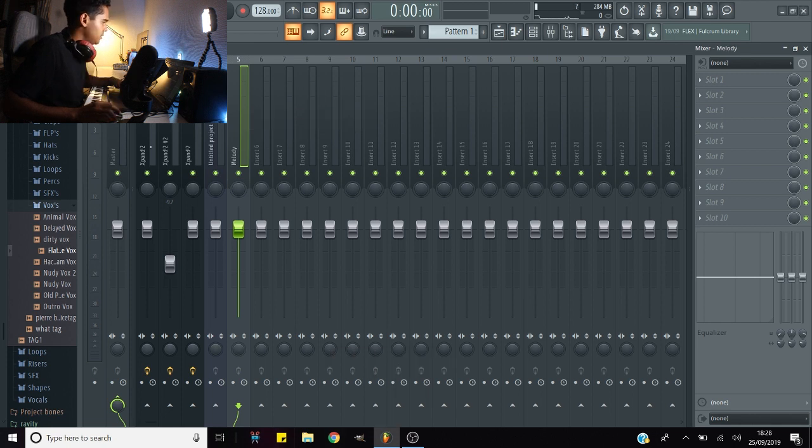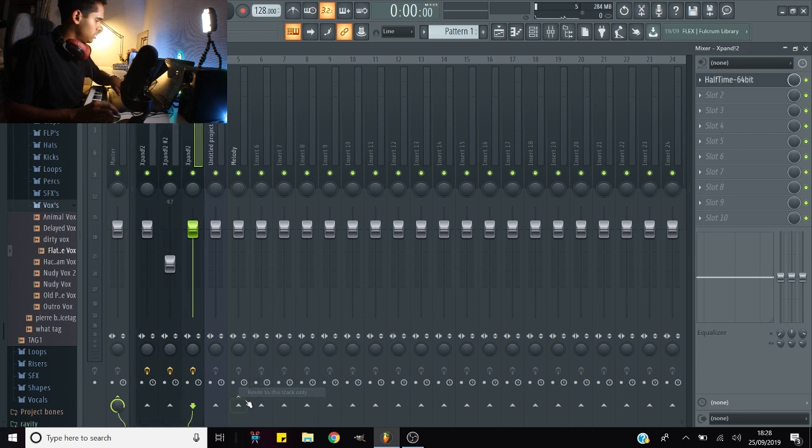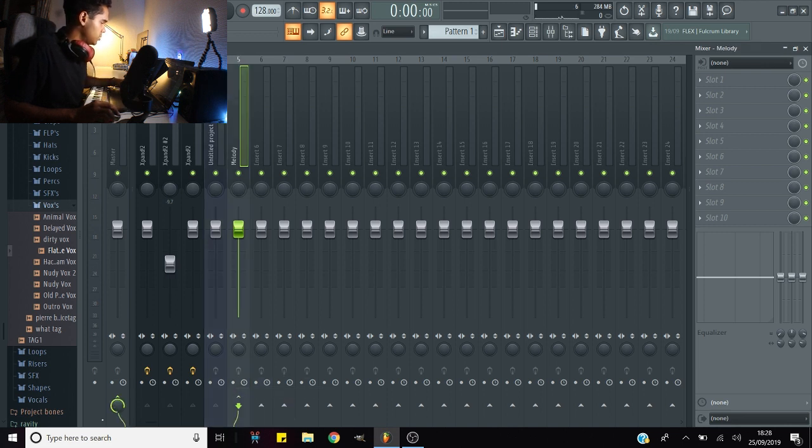Cool. And then assign everything to it. So you find the first instrument, right click the mixer track that you want to send it to. This track only. Boom. And make sure that that melody is going to the master, which in my case it is.